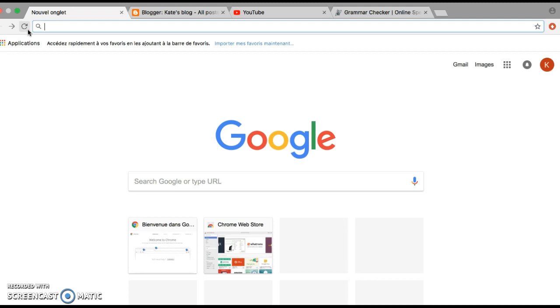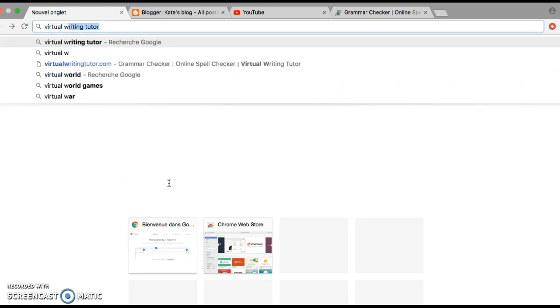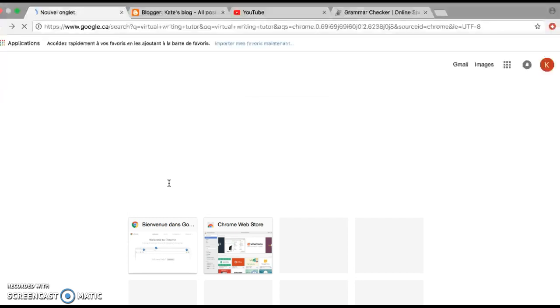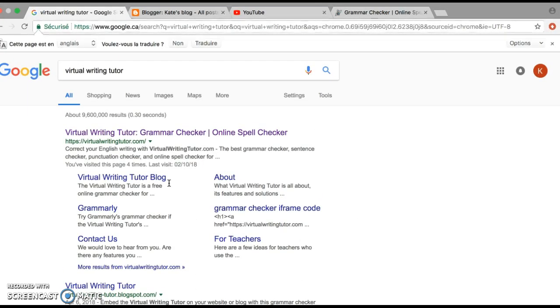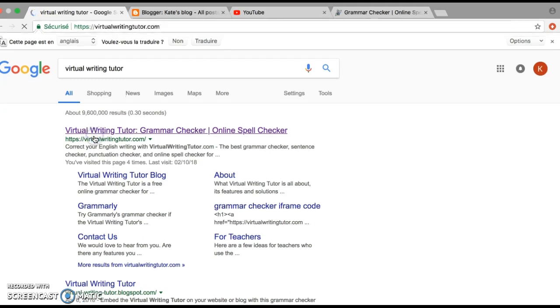It can be Google Chrome, Firefox, Safari, Internet Explorer, it doesn't matter. Then you will click in the address bar that can either be in the center or at the top of the web page. Then you will write Virtual Writing Tutor and you will click enter. As you may see, the Virtual Writing Tutor is the first search that comes up. Then you will click on it.